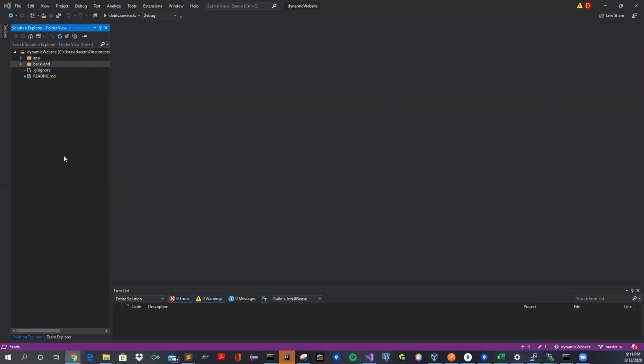Hello. For my dynamic website, I chose to do a date calculator app. It's built in MEAN stack, which is Mongo, Express, Angular, and Node. I chose this stack because JavaScript runs the whole process, so it makes it easy to integrate with each layer. We can start with the back end.